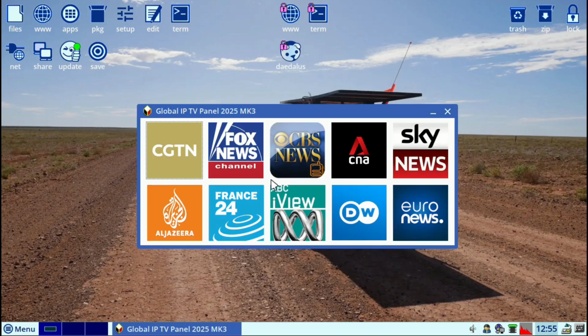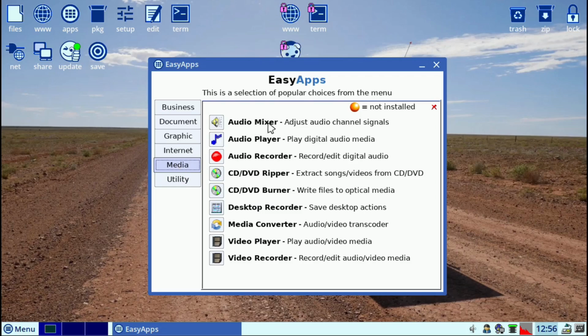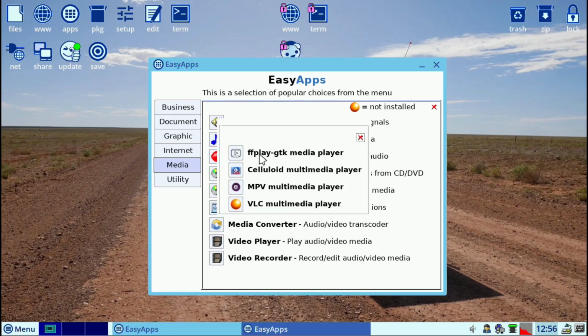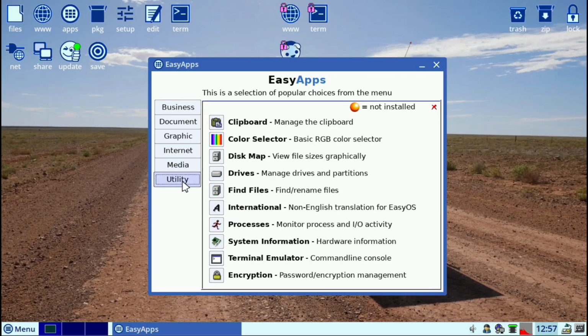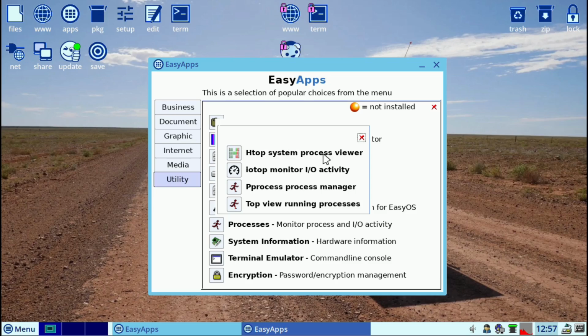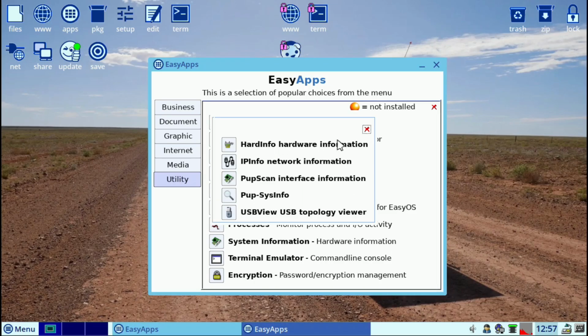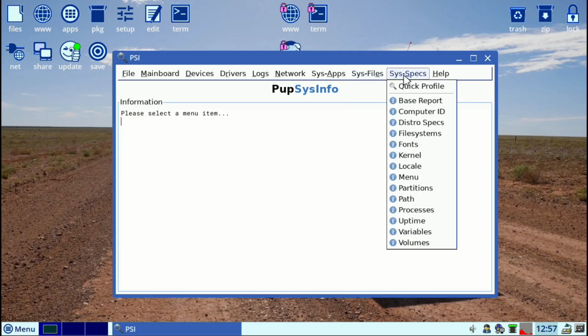Let's see this one. Now we go to media, and under media we have the audio mixer, audio player, audio recorder, CD ripper, burner, desktop recorder, media converter, video player. We have FF Play, GTK player, Celluloid, MPV and VLC. After media we go to utility, and under utility you can see we have clipboards, color selector, disk map, drives, processes. Under processes we have the HTOP process viewer, the IOTOP monitor, PP process manager and top to view running processes. For system information we have the hardware information, IP information, network scan interface, system info, check quick profile.